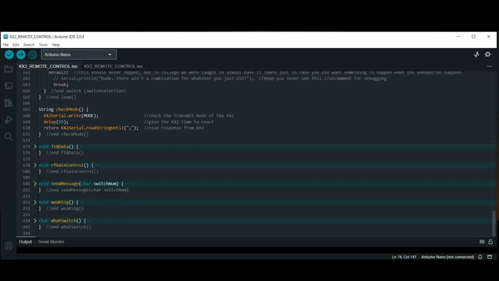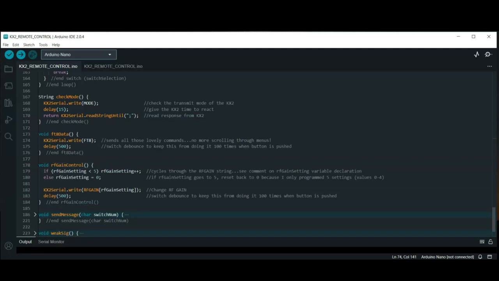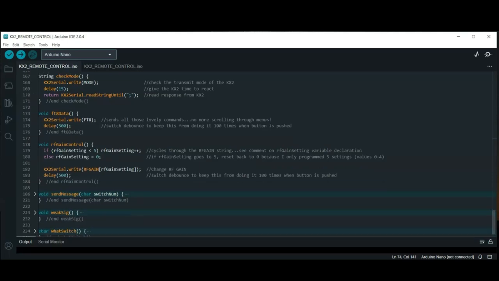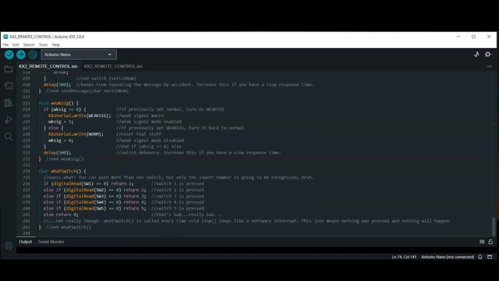Lines 167 through 243 are the user-defined functions and definitions. These are routine tasks. Check mode communicates with the KX2 to find out what mode is being used. FT8 data simply sends the KX2 commands to change settings for digital modes using a PC. RF gain control allows the user to quickly reduce the RF gain in the presence of a strong signal. Send message commands the KX2 to transmit pre-recorded messages in the CW and SSB modes.